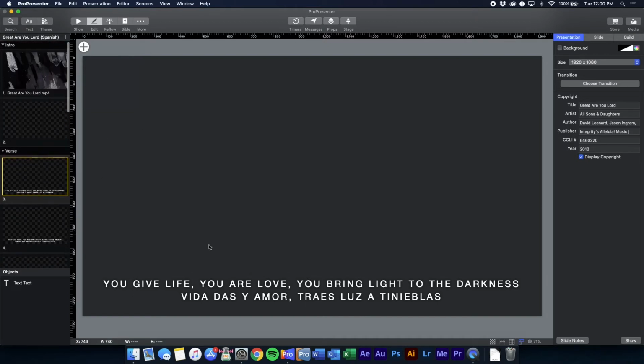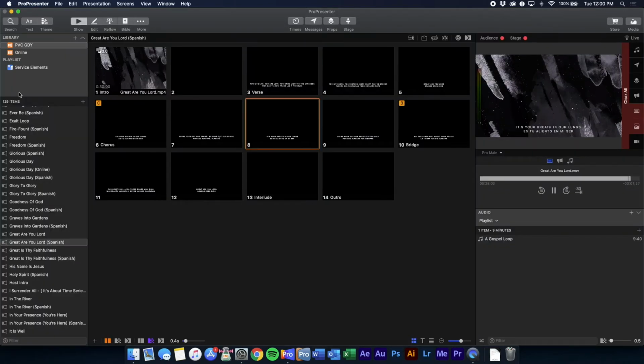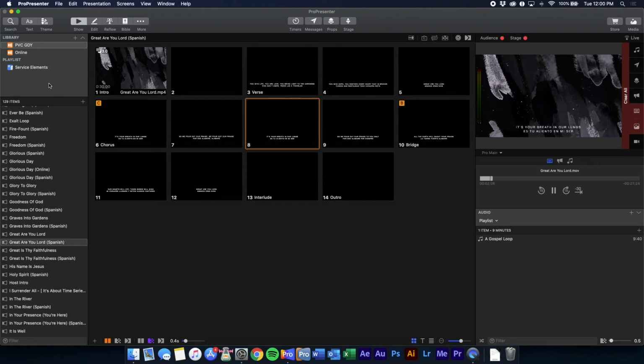This comes into play though, Editor, when let's say we're doing a special element and we want to combine songs. We could make one presentation. A lot of times we'll do a medley or an arrangement where it'll be like, okay, I want it to be Great Are You Lord, going into What a Beautiful Name, into Glorious Day, into Ever Be, whatever.